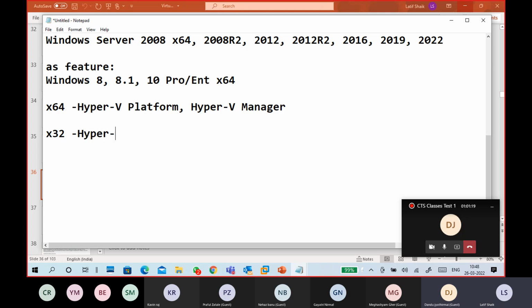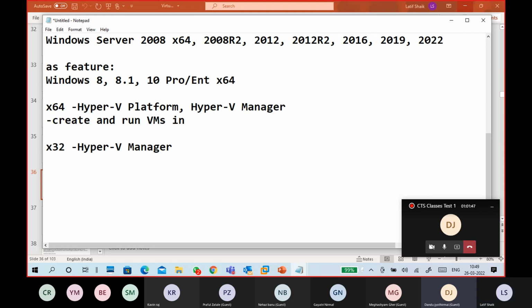But in case you are using a 32-bit, the difference between 32-bit and 64-bit is here. You will get a Hyper-V Manager only. You won't get a Hyper-V platform. So the point is, in a 64-bit, you can create and run VMs in the PC, laptop, system, whatever the name is.